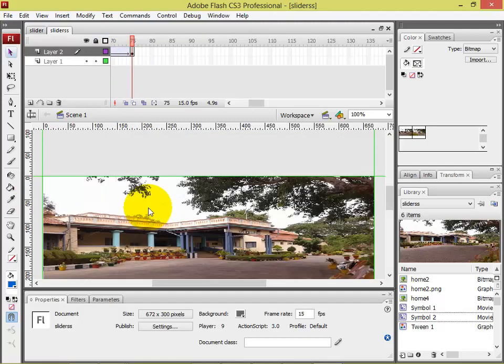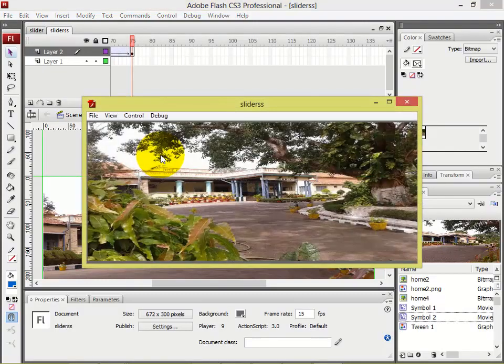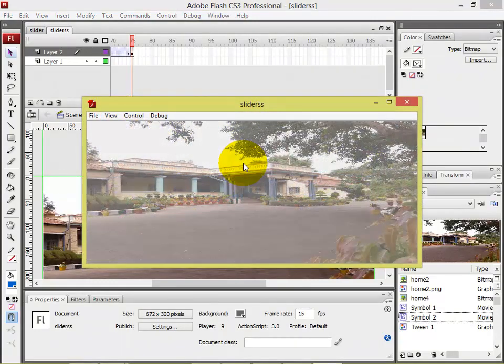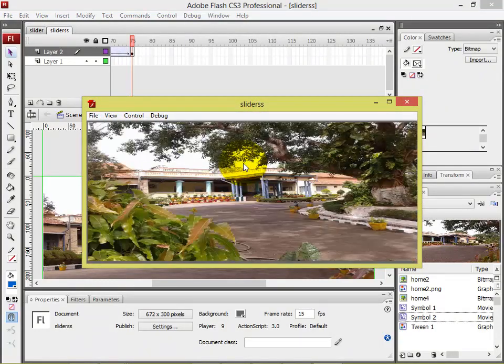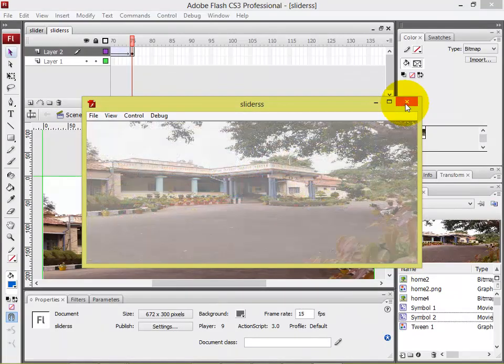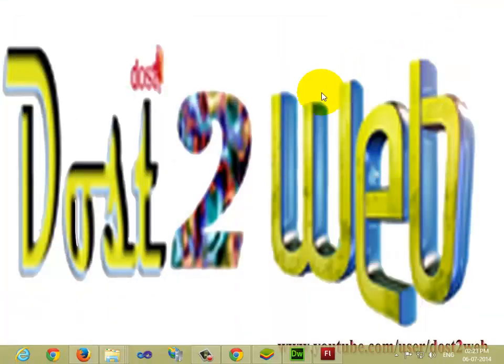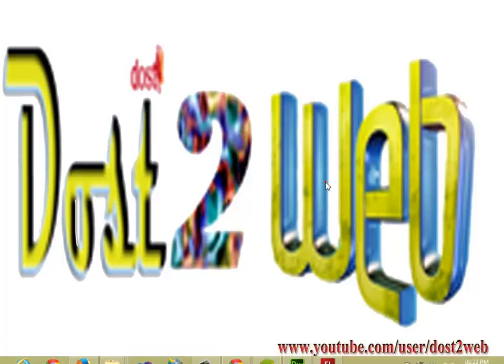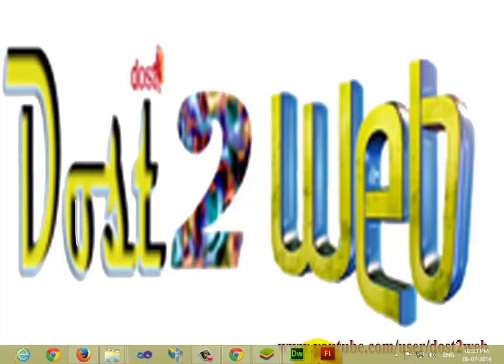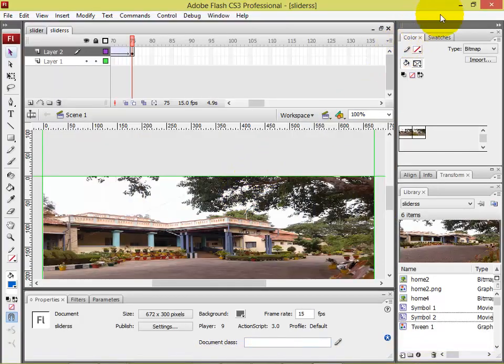So you save it. Now if you press Control and Enter, this file will be exported in the format of an SWF file, which you can use anywhere, like in your web application or any normal application, to add your pictures in an animated way. This will give you a good effect on your website or your presentation.